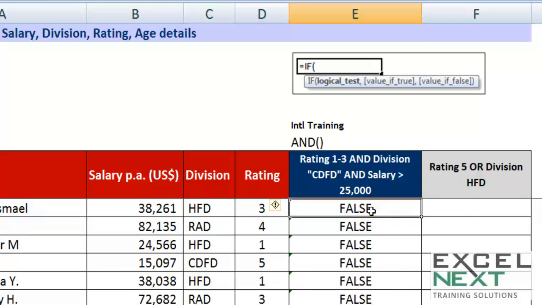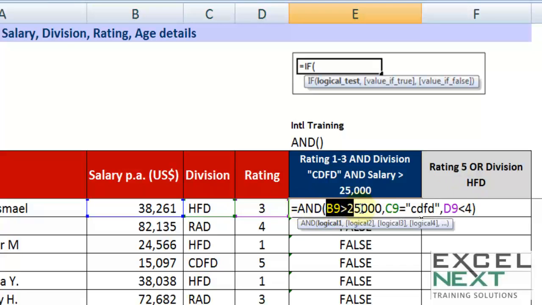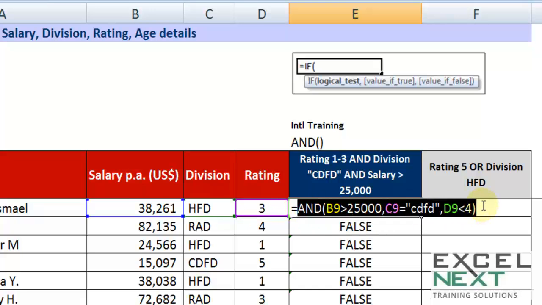Now again, I don't want this word true and false. This was just to club all these questions together under the umbrella of AND, so that if all conditions are met simultaneously, only and only then they become eligible. But this was not the final objective. Final objective was to get the message saying international training, onshore training. So how do I do that?